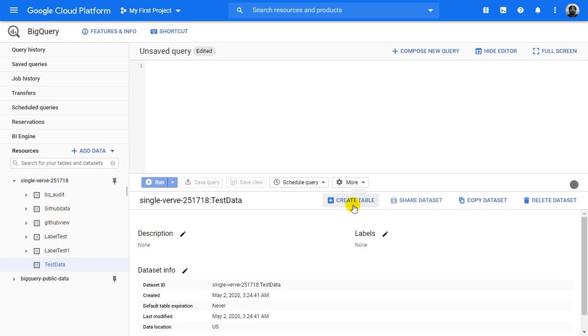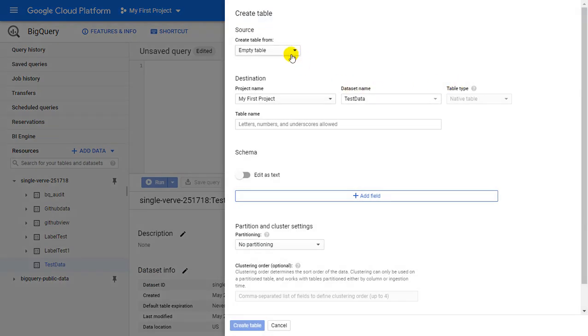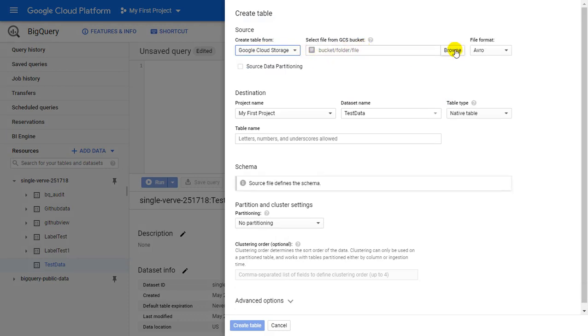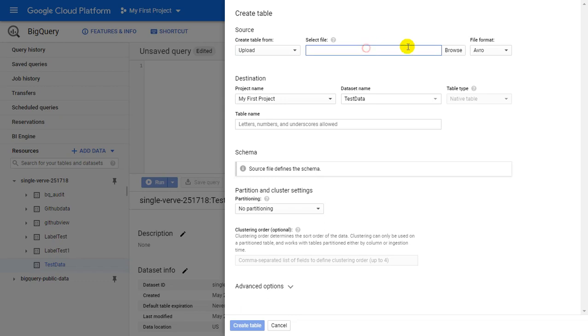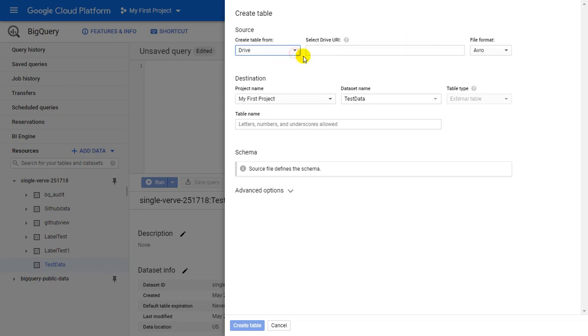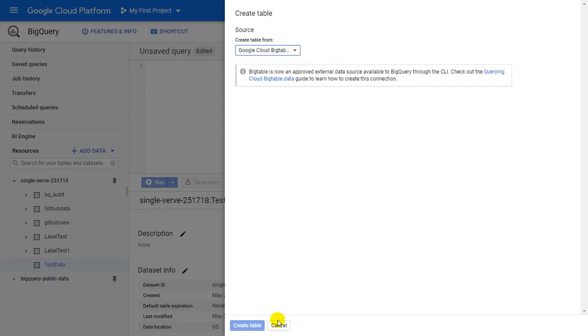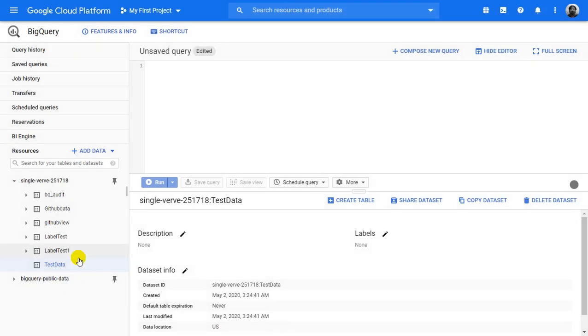Adding tables is easy. You can click on create table over here, and it'll give you options of how you want to load it. You want an empty table without any schema and structure, or you want to load from Google Cloud Storage in different formats, CSV, JSON. There are different formats in which you can load data. That's the destination file. You can upload it from a particular file, or you can load it from Google Drive, or anywhere. So what we are going to do is copy data from a public data set.